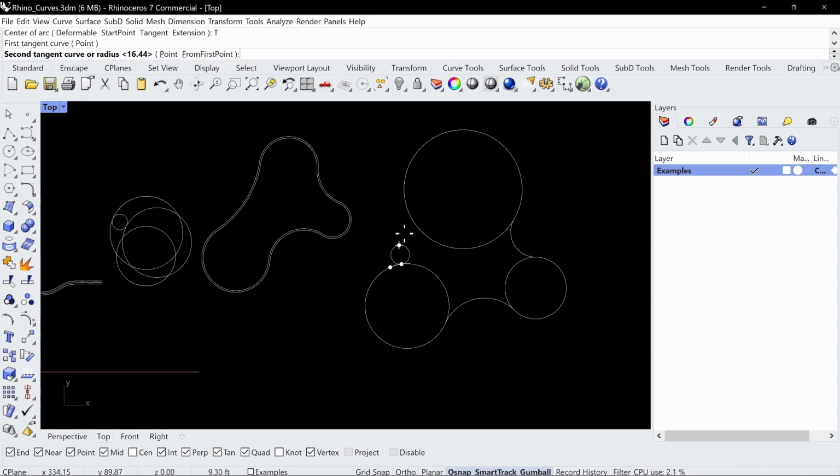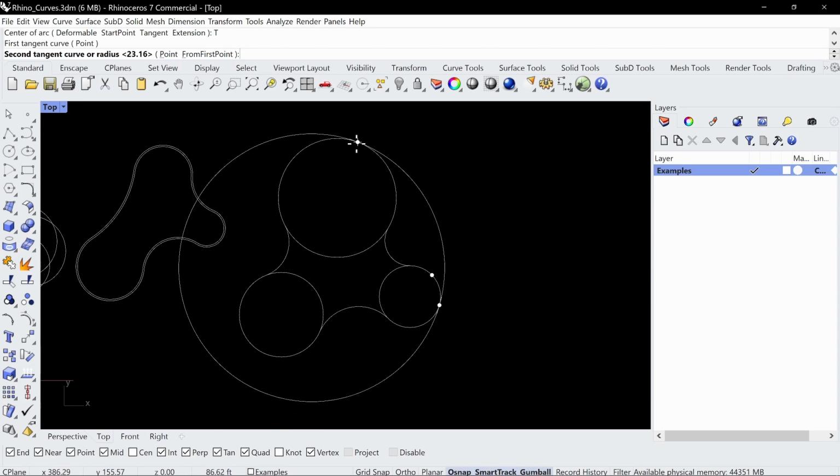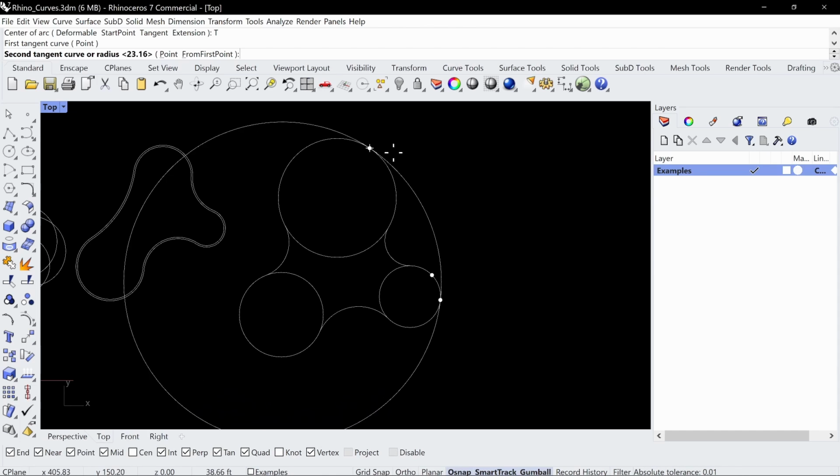The reason why I like doing it from a circle instead of an arc is because, well, I'll show you why. It's because you will lose the tangency depending. You see how I lost the tangency? You will lose the tangency at points sometimes if you do arc tangent, whereas with a circle you'll never lose your tangency.